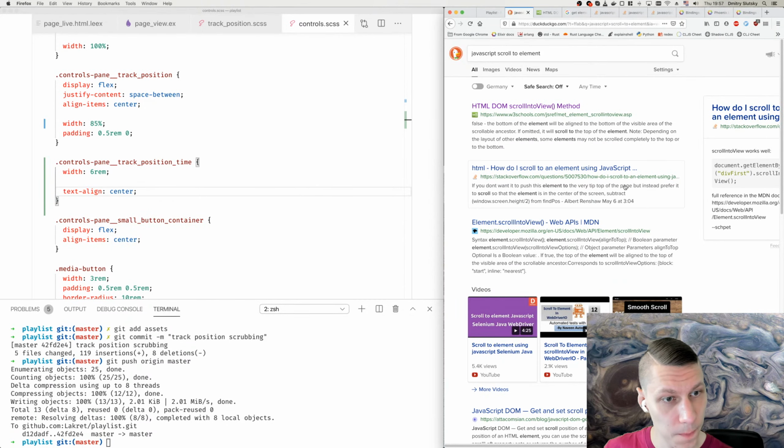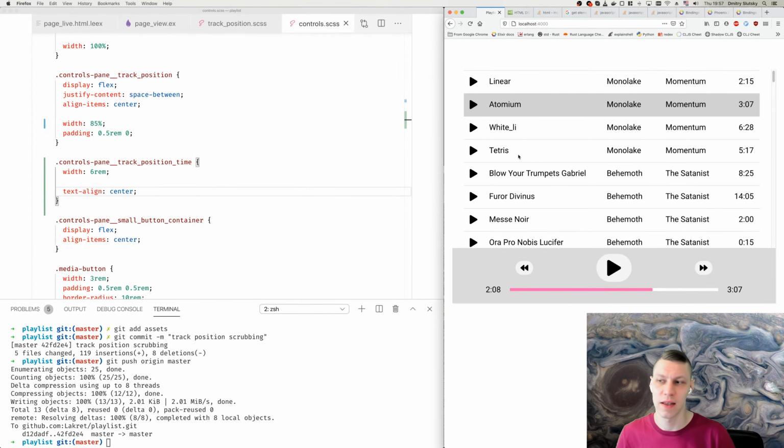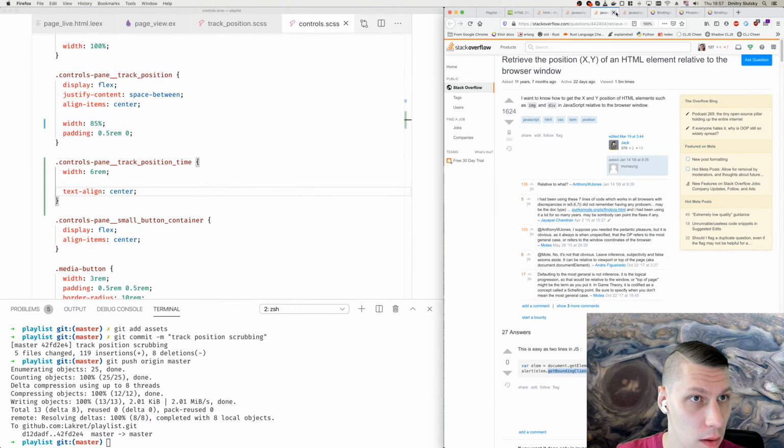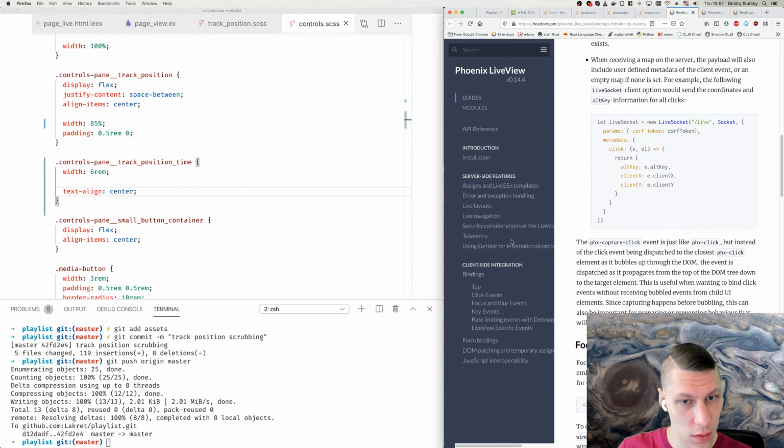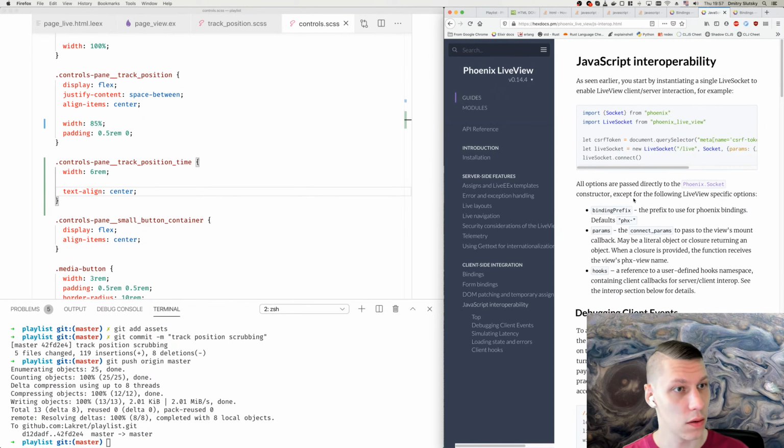Scroll into view. This is something that actually will probably be easier to do when we use JS here, but then we need to also call it somehow when we switch to a new track. So we have this.